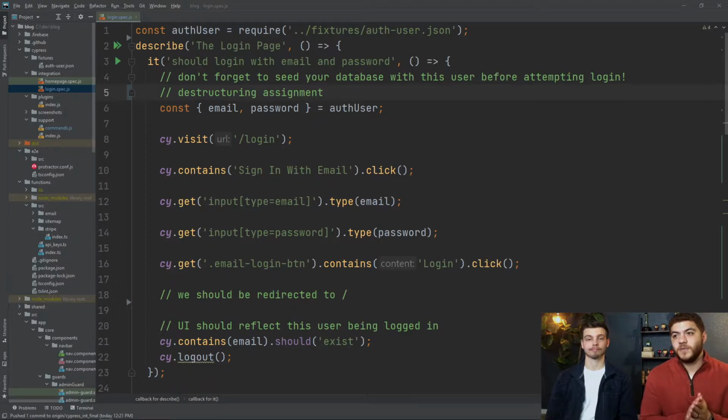We then check for the input field of type email and type out the email, and then we look for the input field of type password and enter in our password. We then get the element that has the CSS class of email-login-button. And if it contains the text login, we click on that. And then at this time, we should be actually logging in that user.